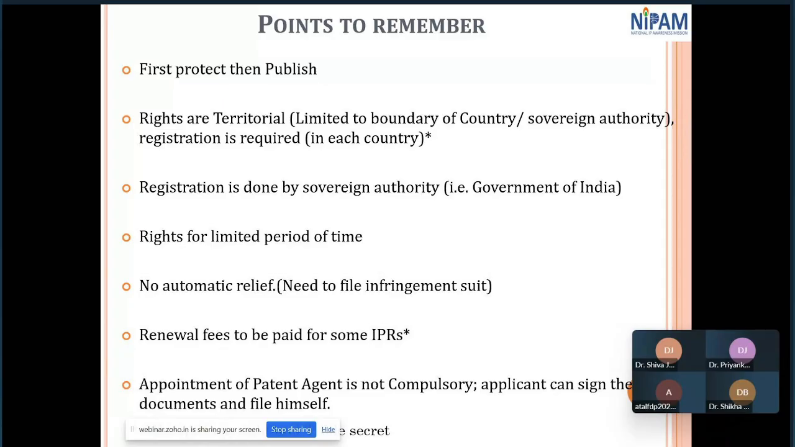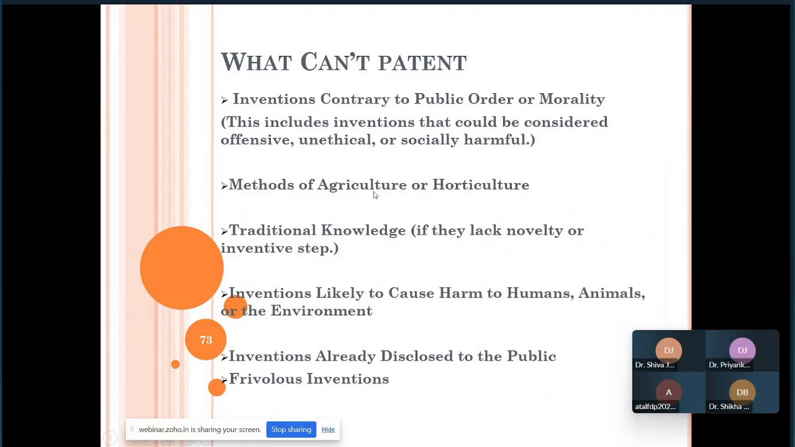What cannot be protected, what cannot be patented, क्या patent नहीं हो सकता. So an invention contrary to public order or morality cannot be patented. That means in simple words, if any concept, anything which is anti-social or harmful for the society, it cannot be patented. Any new method which is related to agriculture, horticulture, is also not patented.